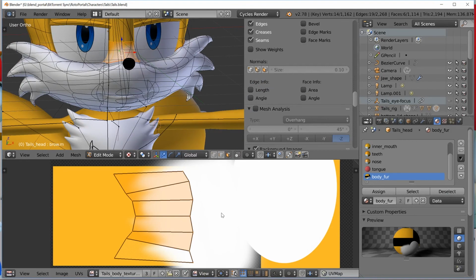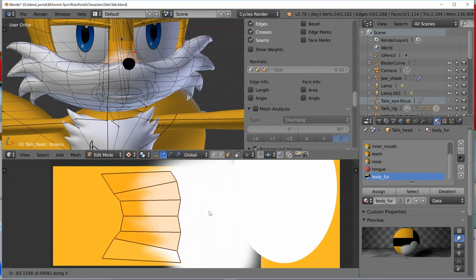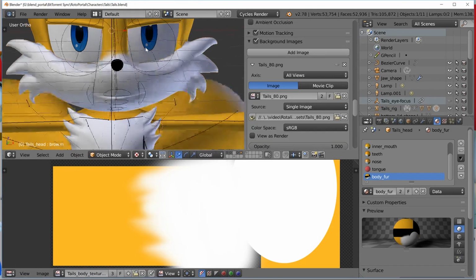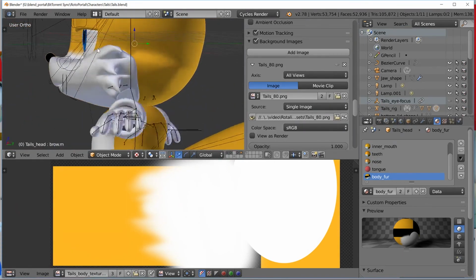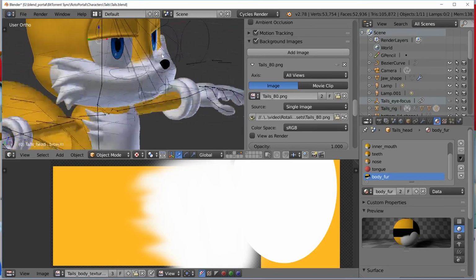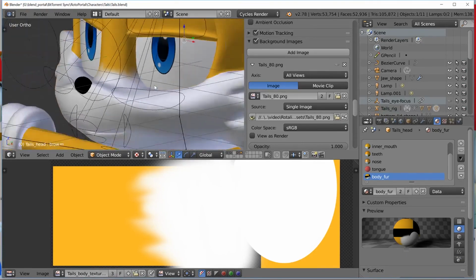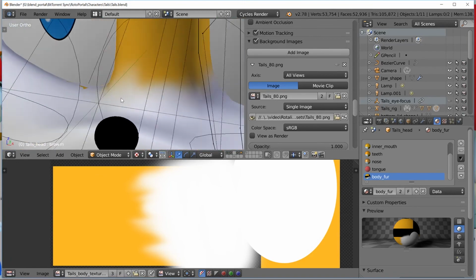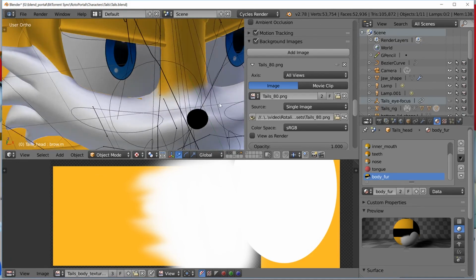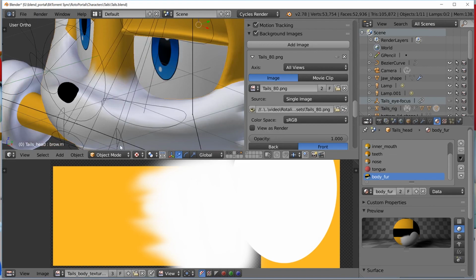Maybe not so much. There we go. It's a little bit better. The idea there is that Tails' muzzle goes into his nose rather than cutting straight on, because that looked a little bit janky, right? It didn't look right. It didn't look okay.